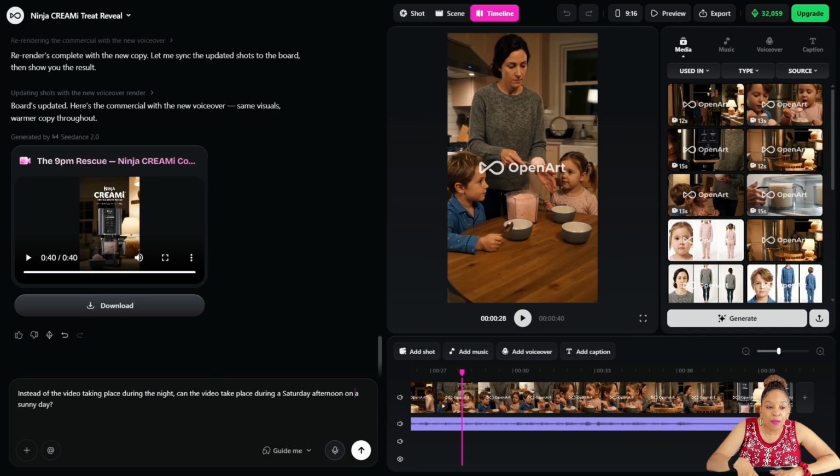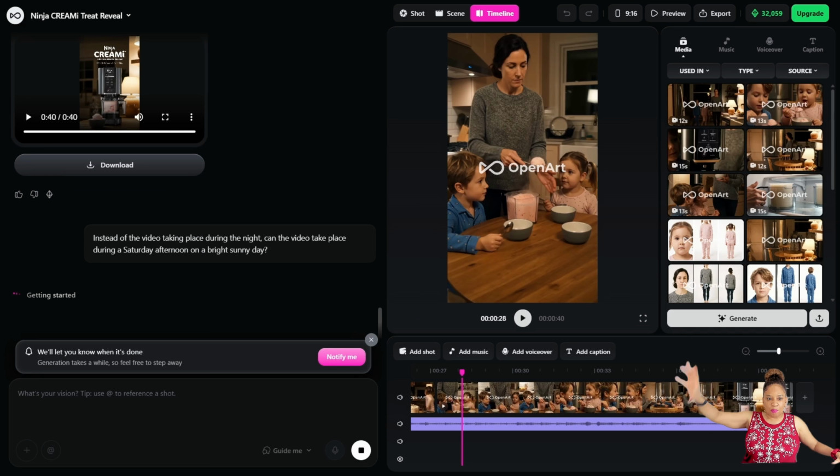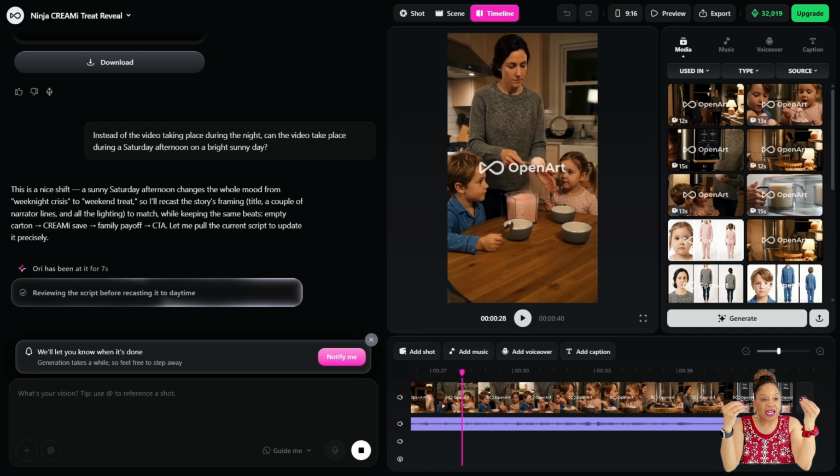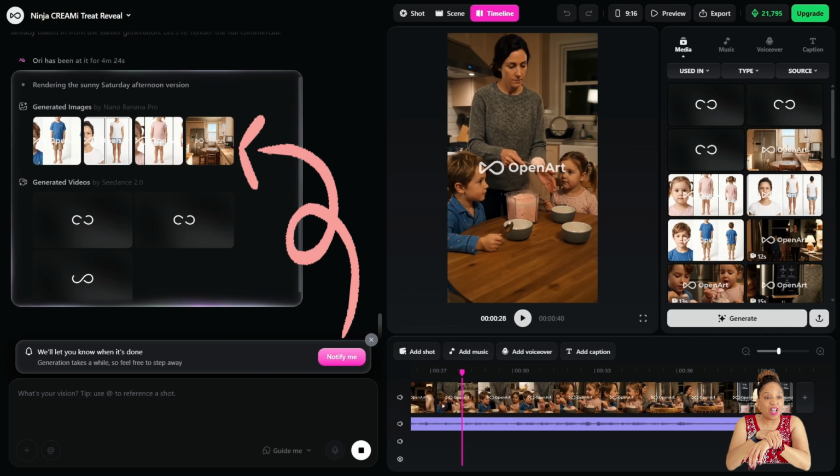Instead of the video taking place during the night, can the video take place during a Saturday afternoon on a bright sunny day? All right? Let's give it a bright sunny day now. Let's see what changes will be made. Come on now. Let's see what they can do with it. I still want my call to action. I still want a family, but I want a daytime video.